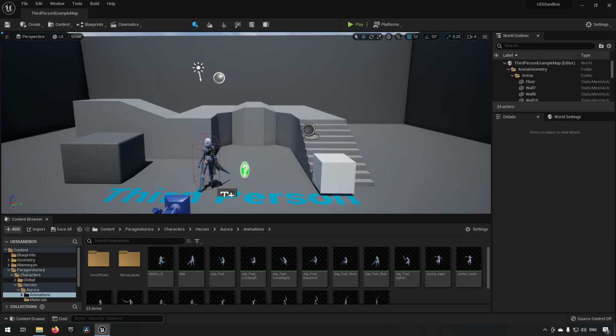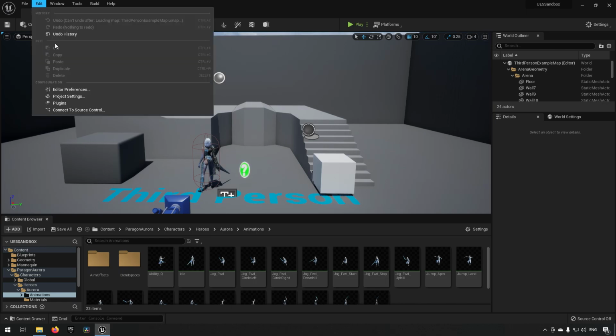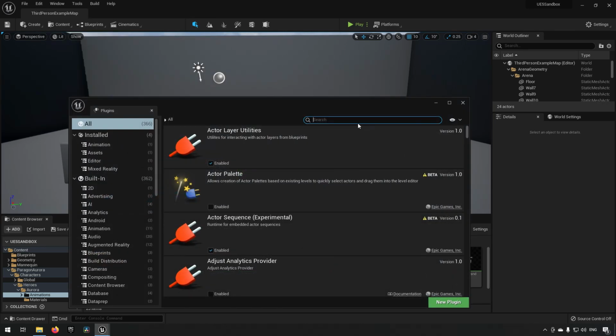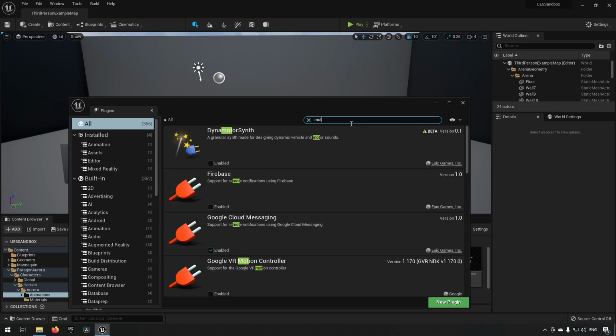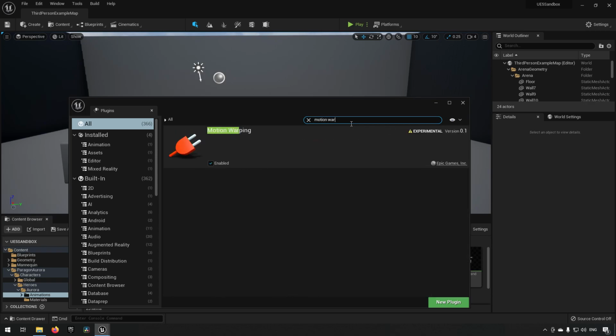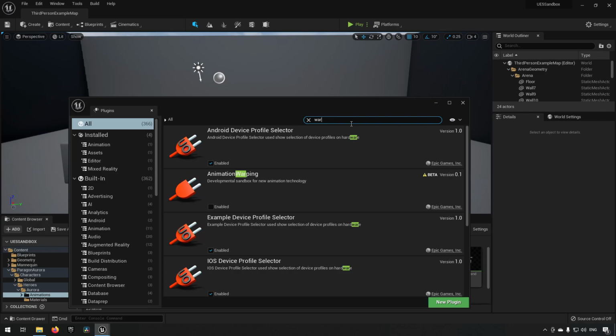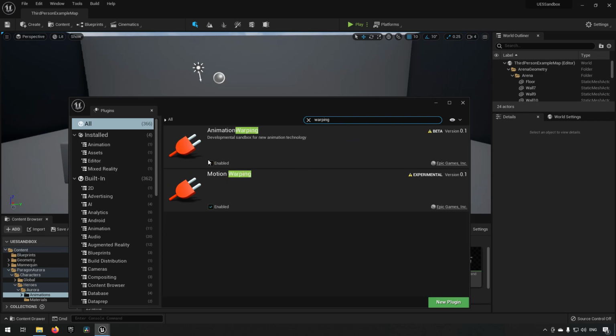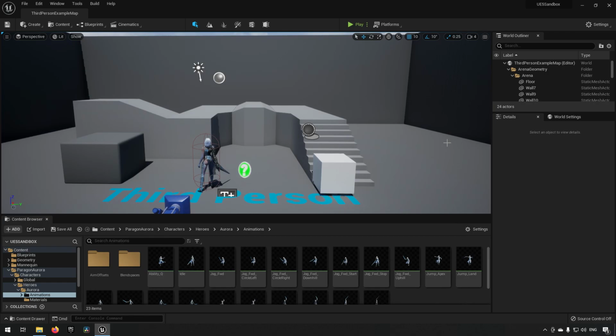To start off, we need to go to Edit. We need to go to Plugins. You need to find something called Motion Warping. If you type in Warping, you'll see there are two plugins for this. Motion warping is the one that we need, and after you have chosen this one it will ask you to restart. Keep in mind that this is experimental, this might be dropped later on or possibly be changed plenty, but for now this is how it works.